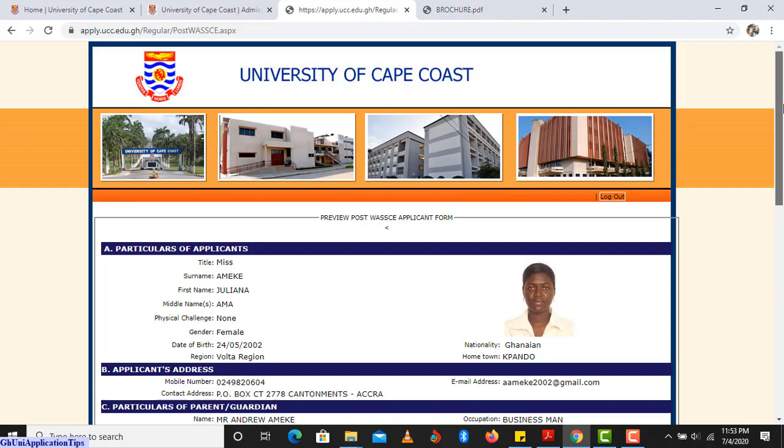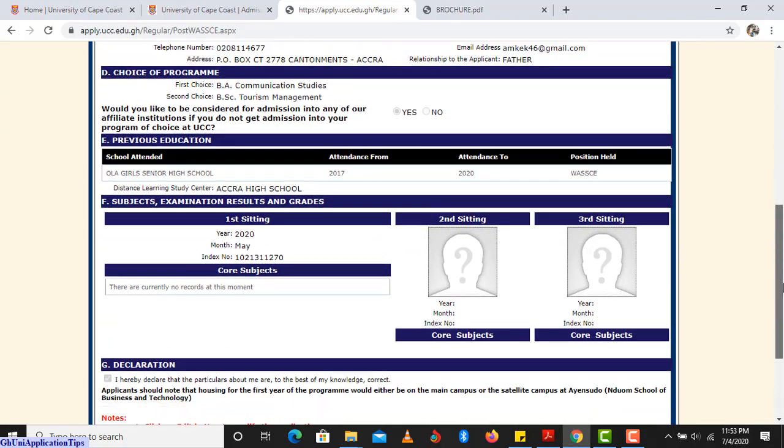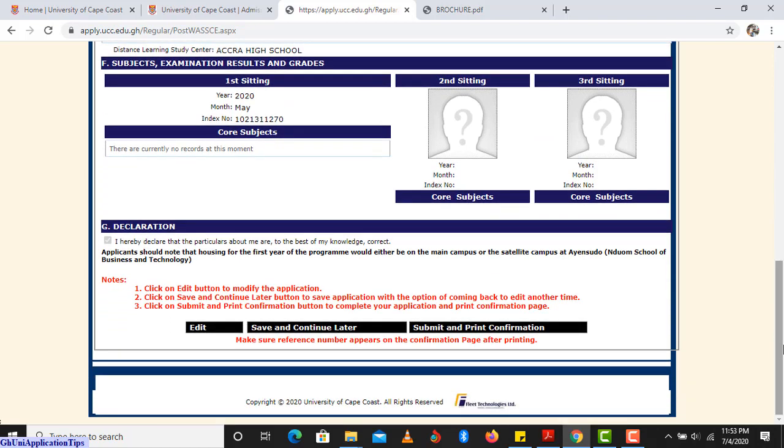Upon final review of your application, you are to click on the submit and print confirmation button, and you are required to submit 2 copies of your completed online application form accompanied with 2 copies of your results slip if you have passed WAEC, and this should be done strictly by post and not delivered in person. If you want more clarity on how to submit your application form, please watch my past videos on the University of Cape Coast admissions guideline.